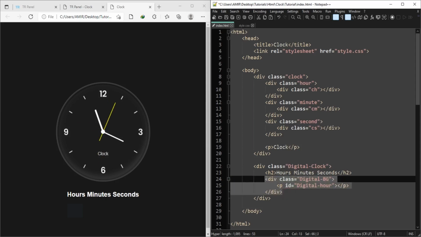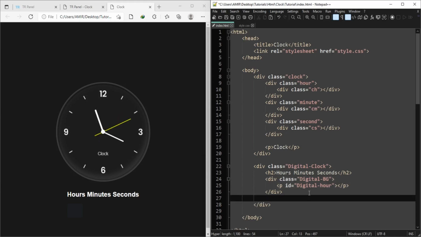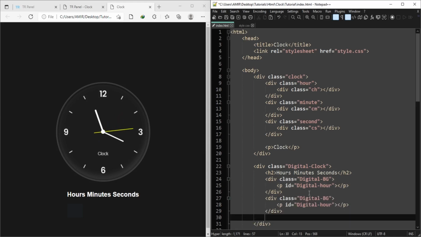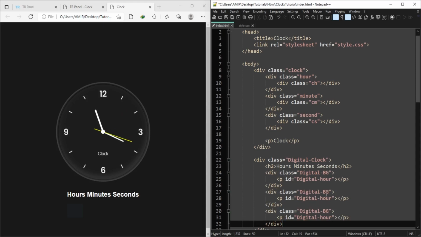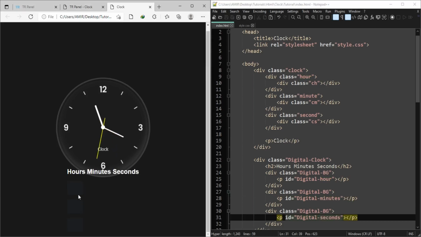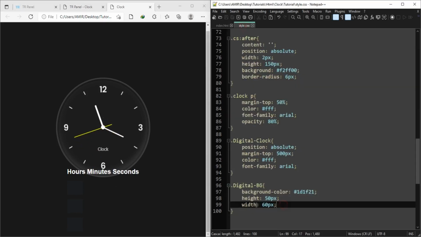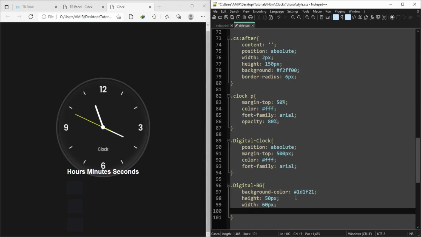Now copy this whole thing because we need minutes and seconds also. Paste below. Again paste below. Now change this name to minutes and also this for seconds. You can see now these are not displaying below these. So go back to your CSS file. Now you can see here digital BG. Add a few more lines.